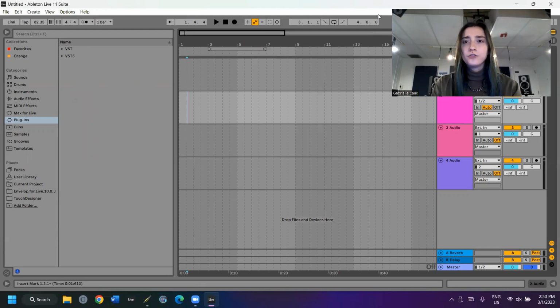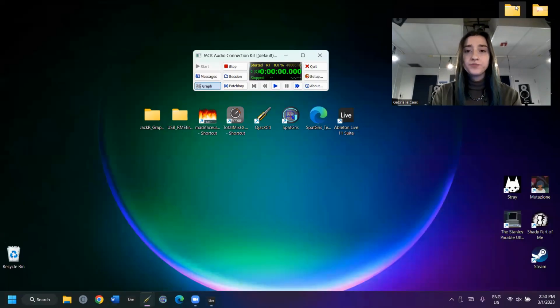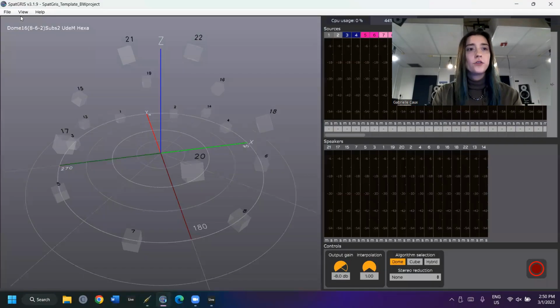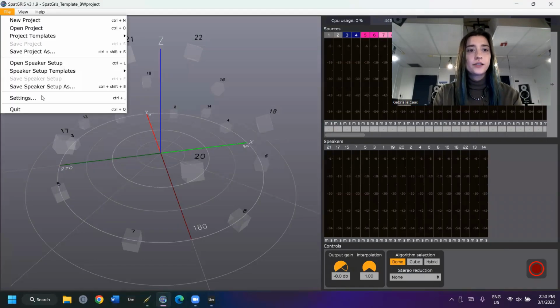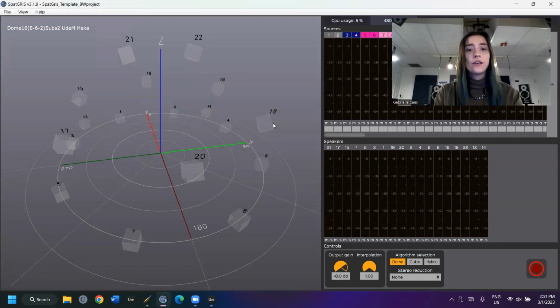Now you're gonna do the same thing with SpatGRIS. So open SpatGRIS. Then you go to File, Settings, and you put the audio input device as JackRouter. Then you apply, and now SpatGRIS should be linked.